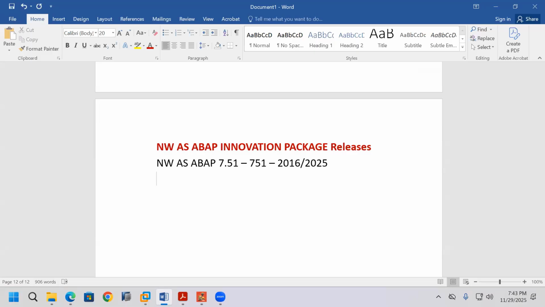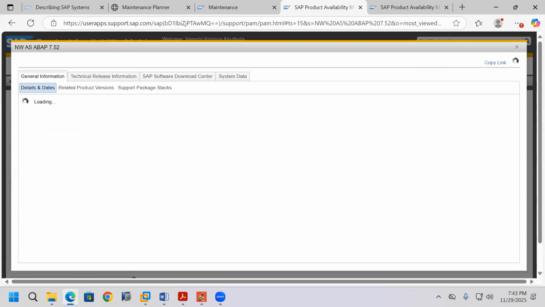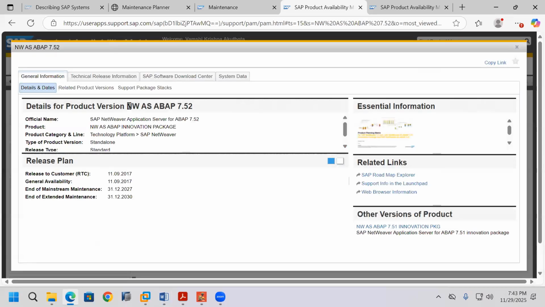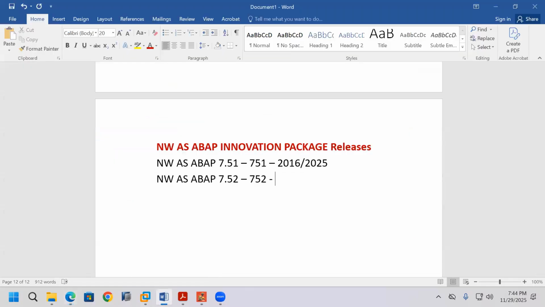It is the 751 release. The next release is NetWeaver AS ABAP 7.52. In the name only they are telling, I am the 752 release. I am supported for installing AS ABAP only. So in NetWeaver AS ABAP Innovation Package, only this version is available from next year onwards. From January 1st onwards, NetWeaver AS ABAP 7.52 only is available, 2017, 2027, 2030.